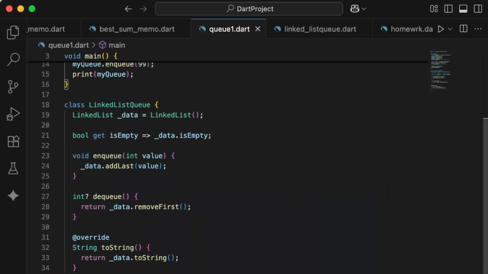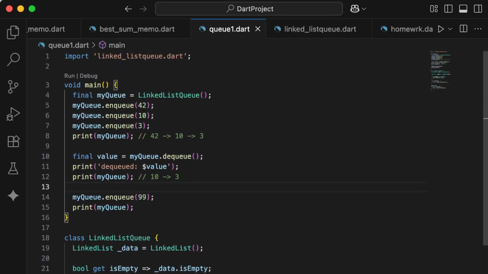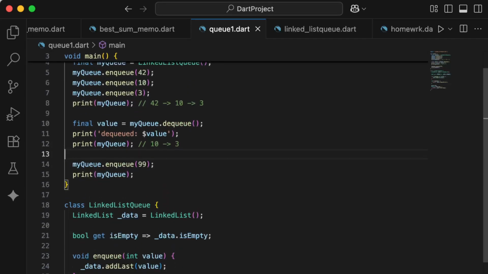Hello everyone! In this video, I'm going to show you how to implement a queue data structure in Dart using a linked list. A queue follows the first in, first out principle, which means the first element that is added to the queue will be the first one removed.